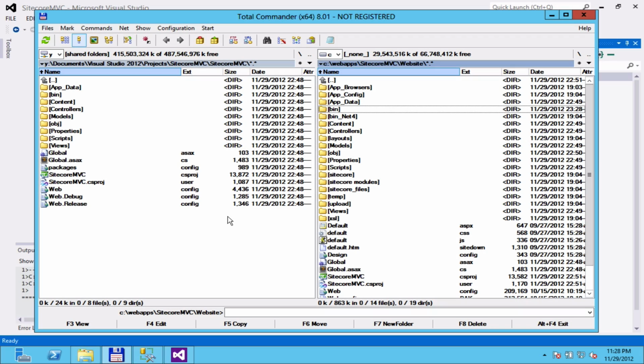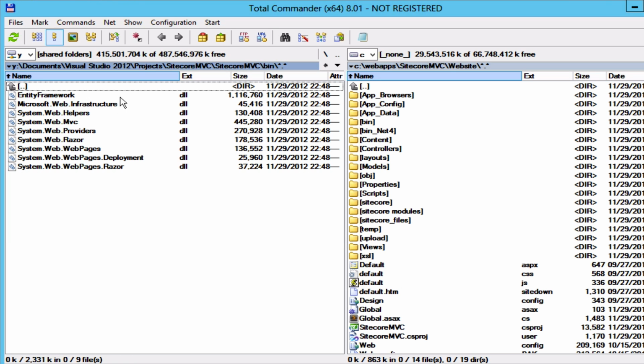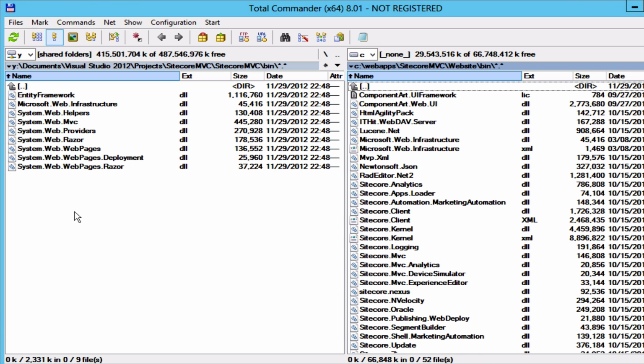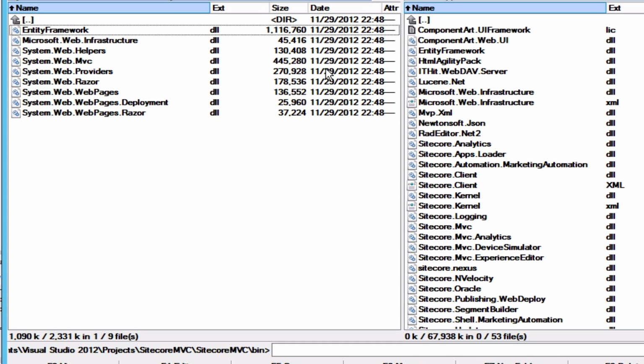There is one more thing that we have to do, and that is to review the other DLLs that we might need from the MVC project. So I'm gonna open up the bin folder of the MVC project, and I'm gonna open up the bin folder also on my Sitecore project. And looking at my MVC project, I'm gonna go ahead and just copy Entity Framework because I think there are some references to this DLL in the global ASAX. So I'm gonna go ahead and copy that, and it's there.